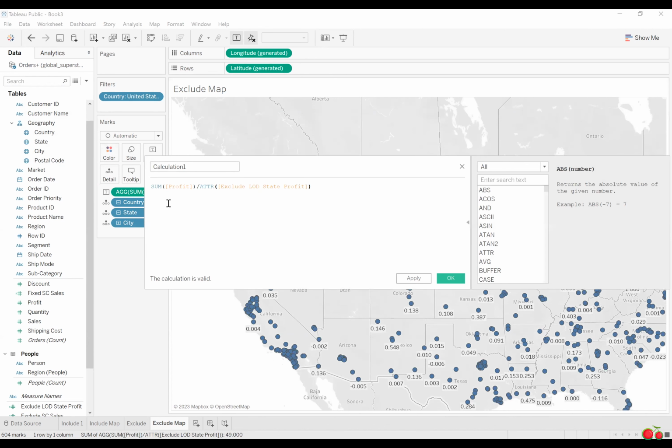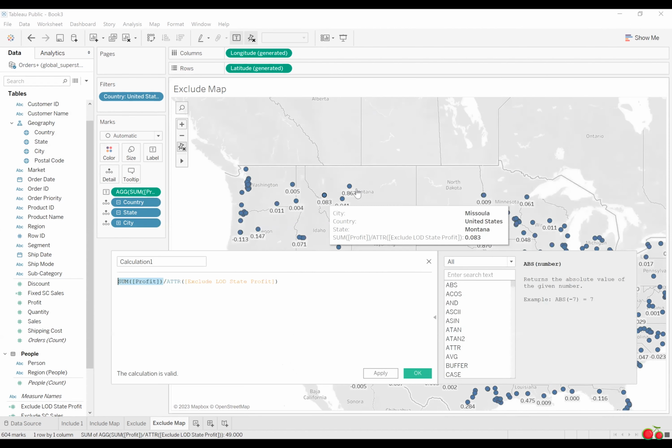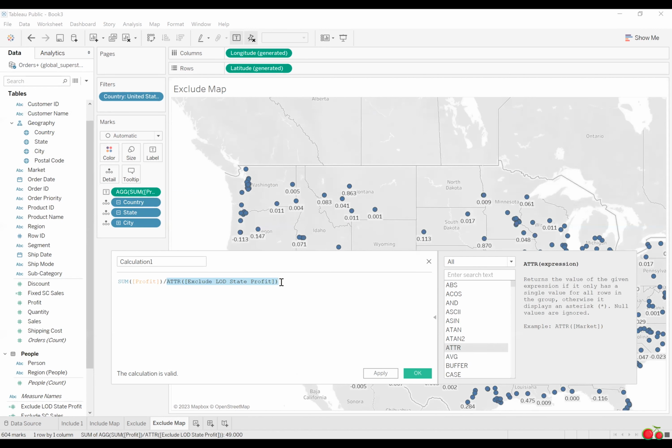So we're not doing a calculation. I just want to show what this is doing. This is what I just put in, the green pill there. So I'm summing profit at the row level. Basically it's going to get all these cities right here at the row level, but then I want to lock in and divide by the state level of profit, right? So I'm dividing it.